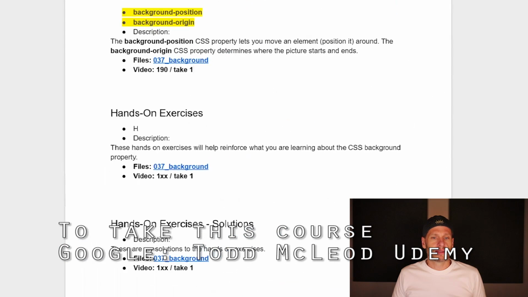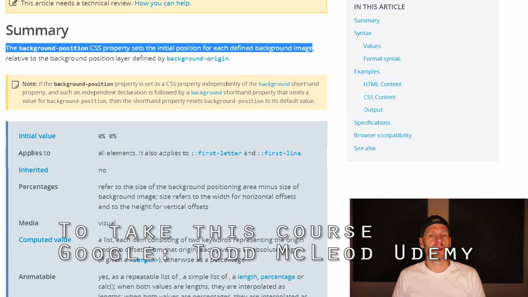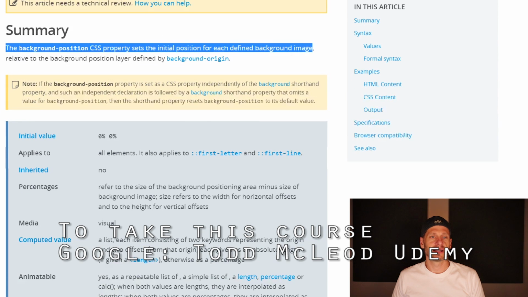So you could read all that just to let it sink in. I kind of wrote that out right here in my own words, so pause the video, read it. Because if you go and look at MDN's description of background position, well, it's okay. Sets the initial position for each defined background image. Like, really? What's not defined? If it's a background image, it's a background image. And then this one is horrible for background origin. Determines the background positioning area, that is the position of the origin of an image specified using the background image CSS property. It's like, that did not help me.